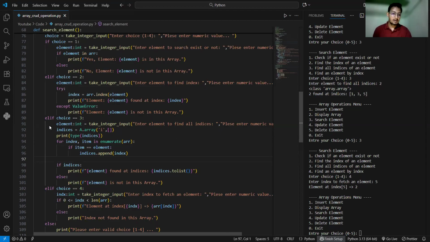To handle this situation, I write it inside the try and except block, and here you can see if I find the element using the index keyword, then it will print the element found at index, followed by the index value, and otherwise it shows the value error, and then the except block will execute and it prints the message element is not in this array.